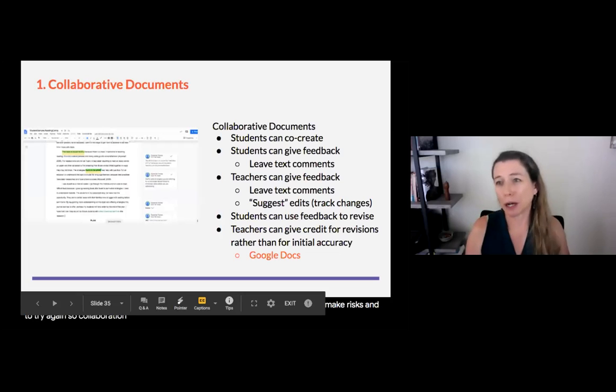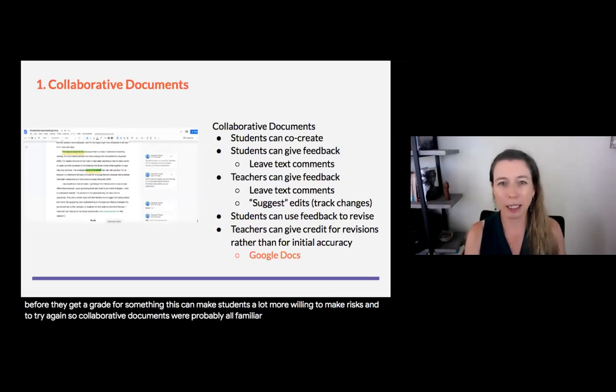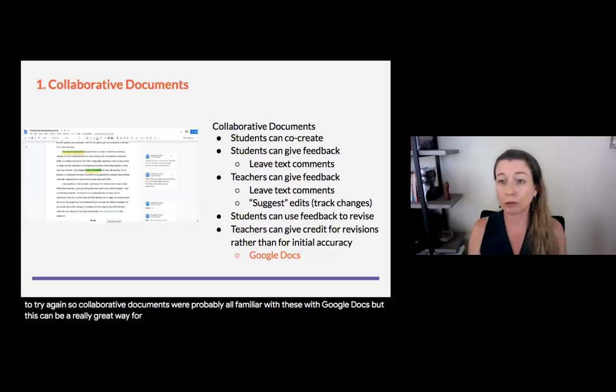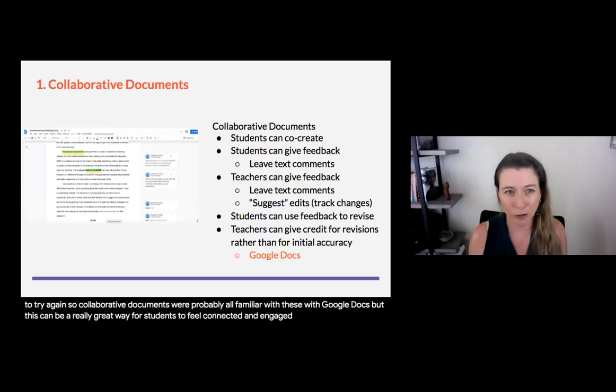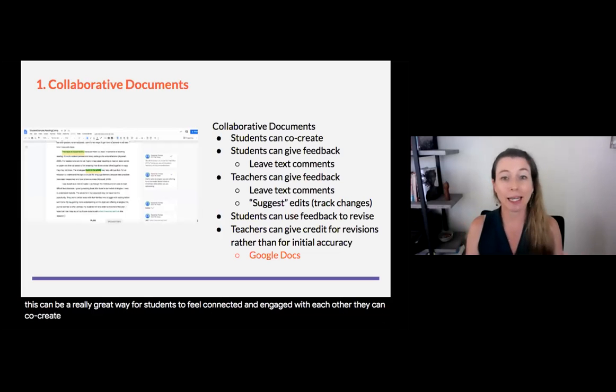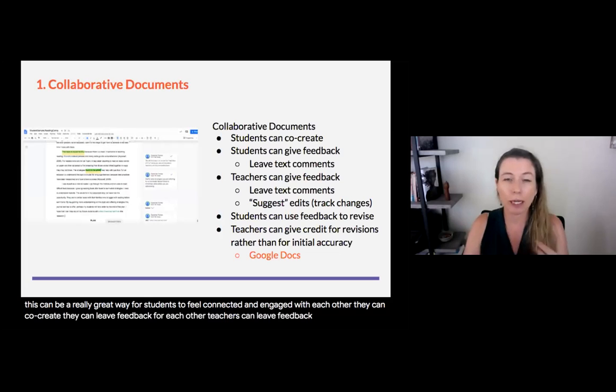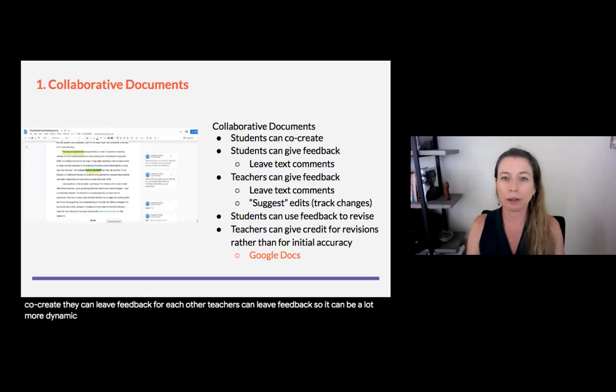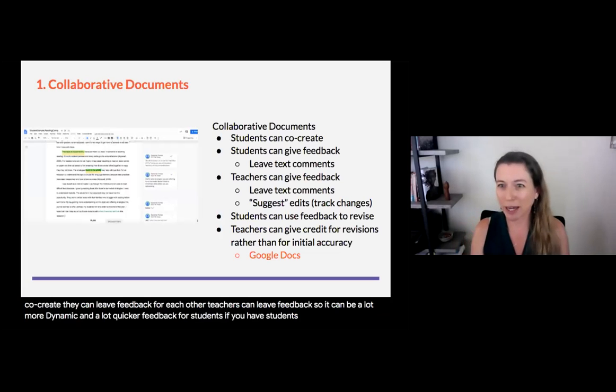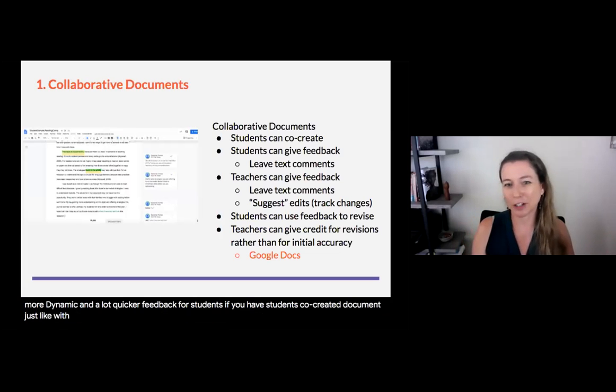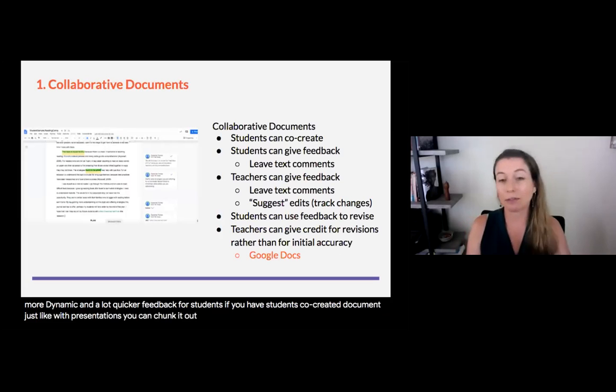So collaborative documents, we're probably all familiar with these with Google Docs, but this can be a really great way for students to feel connected and engage with each other. They can co-create, they can leave feedback for each other, teachers can leave feedback, so it can be a lot more dynamic and a lot quicker feedback for students. If you have students co-create a document, just like with presentations, you can chunk it out and give them different sections to work on.